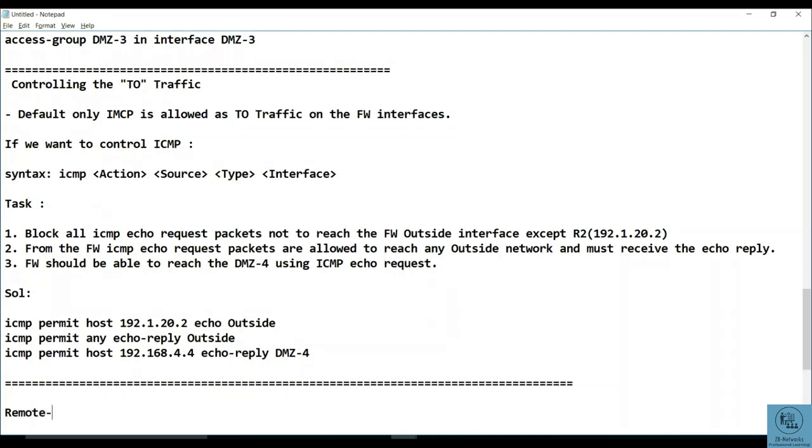The next thing is your remote management that you normally look for. So remote management protocols, normally we use telnet, SSH to access the device, or the GUI. You can use HTTP, HTTPS, right? So those protocols normally you use for your remote management.